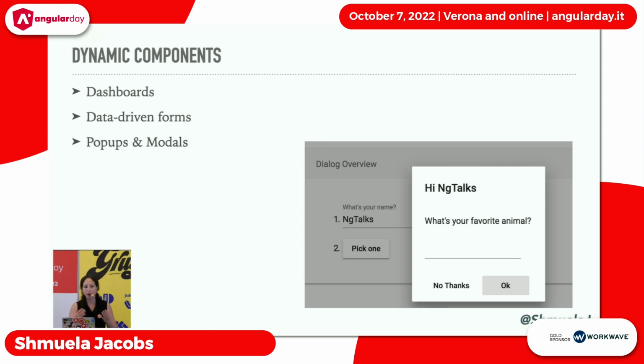When we use pop-ups or modals, or in Angular Material, it's called a dialog, then you get a container, and the container has to be attached to the body of your application. It can't be attached to a specific element because you need to have all this overlay and this scrolling. So that's a dynamic component that gets dynamically attached to the body of your application.